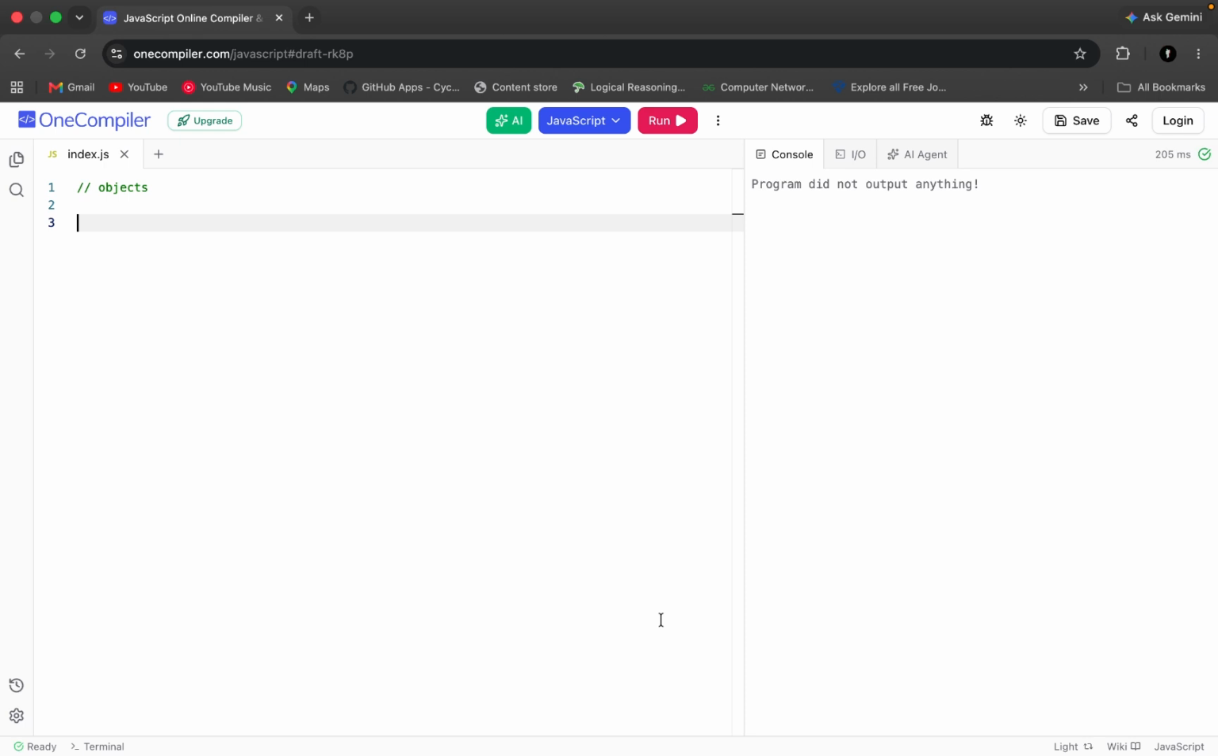So, what is an object? An object holds values with names. Think about a person. A person has name, age, city. Those are not just a list, each one has a label. That is exactly what an object is, labels and values together.